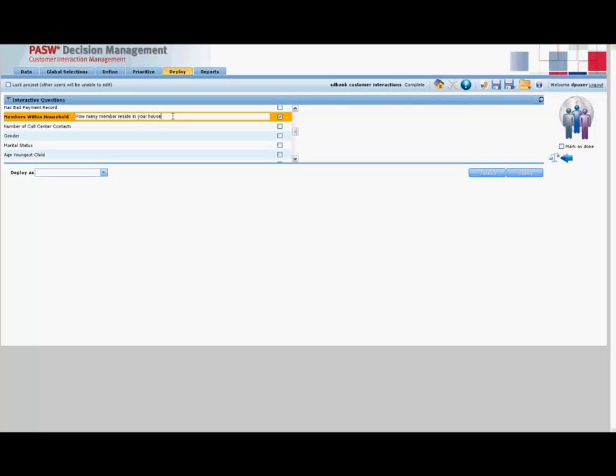Finally, we're ready to deploy our decision management configuration. We have the option to deploy a testing, pre-production, or live environment for further analysis to begin interacting with the live customers through our enterprise.